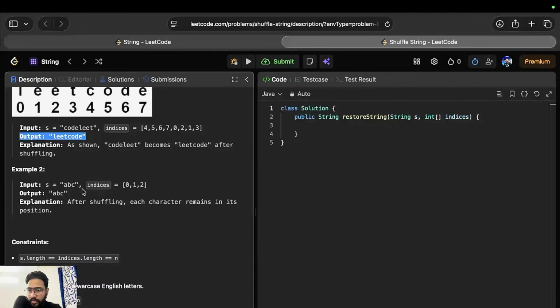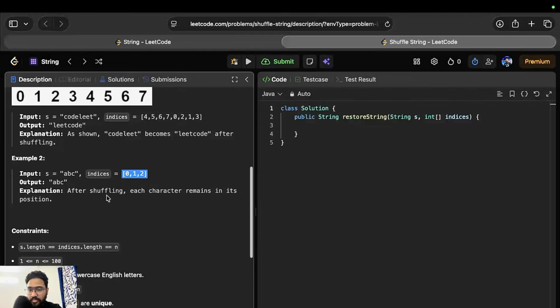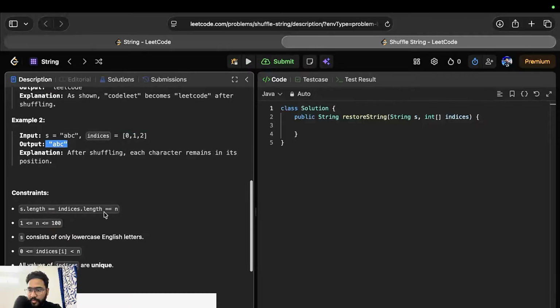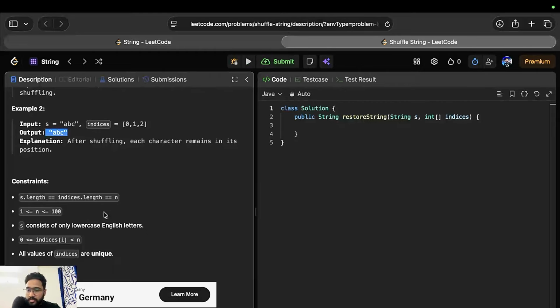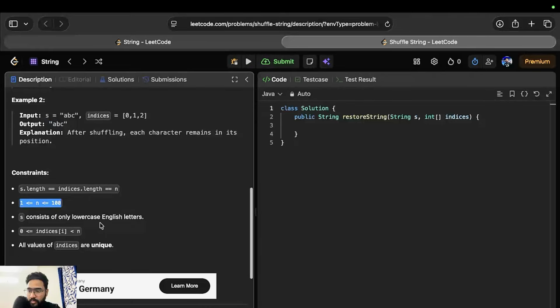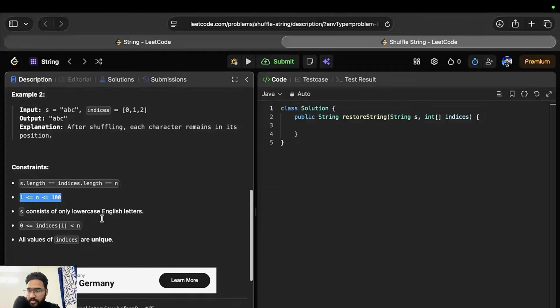Similarly in example 2, we can see "abc" and indices given 0 1 2, so nothing will be changed. Even after shuffling it will remain the same, so we are returning "abc" only. The indices length will be equal to the string length, which is n, and n can lie between 1 to 100. And s consists only of lowercase letters.